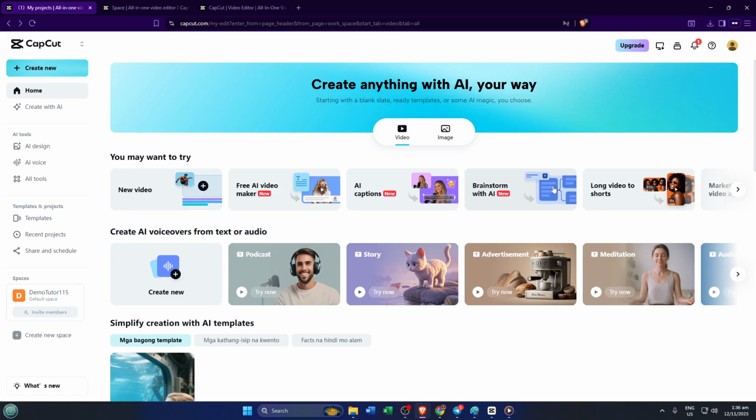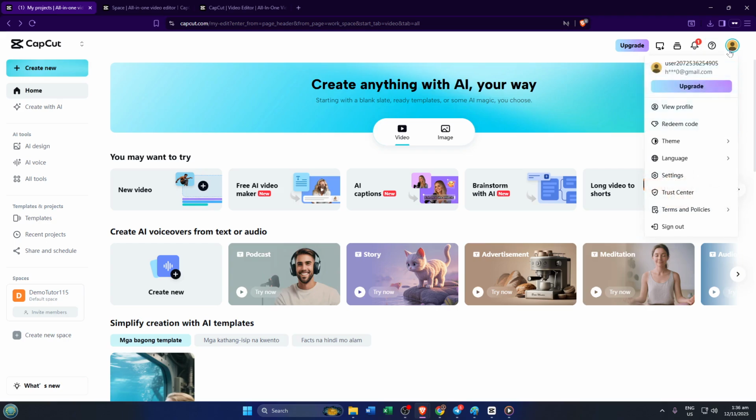Let's dive right in. First, go ahead and open up the CapCut app on your device. Make sure you're logged into the account you want to delete. This is important, so double-check if you use multiple accounts or devices. When the app loads, take a look in the top corner of your screen for the profile icon. Usually it's a little silhouette or your custom avatar. Tap on that.